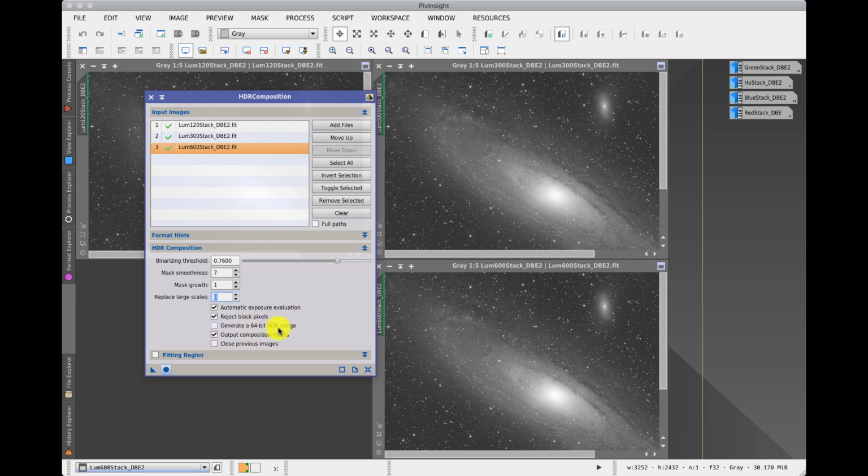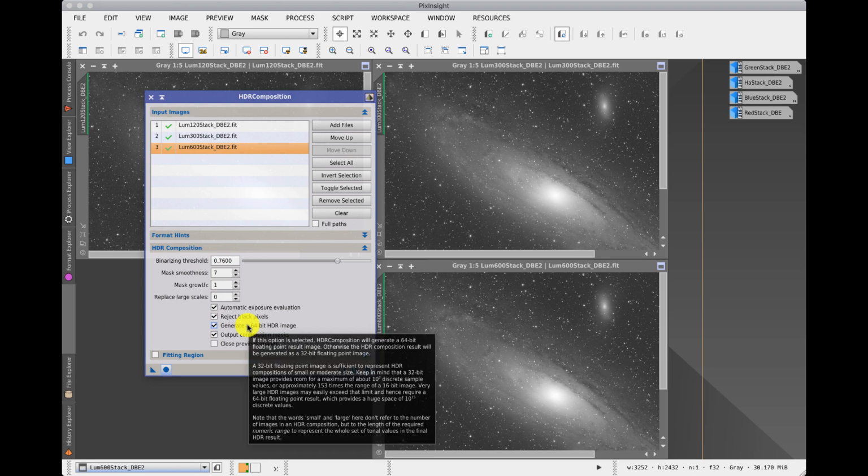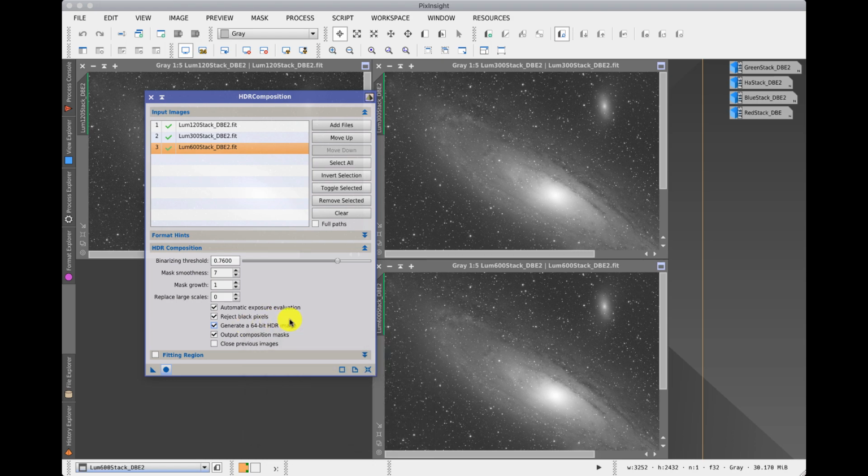There's generate a 64-bit HDR image. So if you have a very high dynamic range image, this is sometimes useful. In this particular case, because I don't want to necessarily generate a 64-bit image throughout the rest of this video, which tends to slow things down a bit, I'm going to just uncheck that, and I don't need to see the masks because I trust what it's doing. So I'm just going to go ahead and run it.